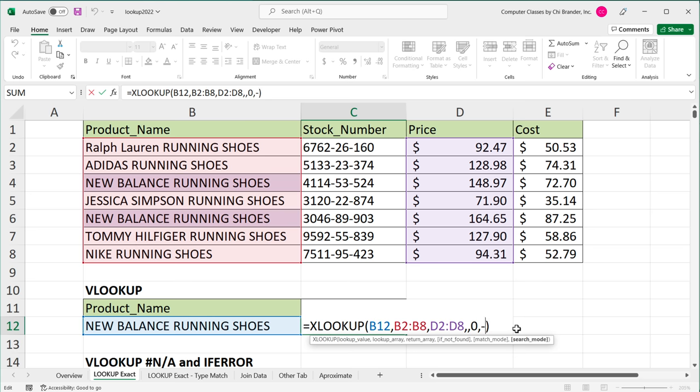And then we have binary options. The binary search is basically going to assume that this column is sorted, alphabetically sorted or numerically sorted.